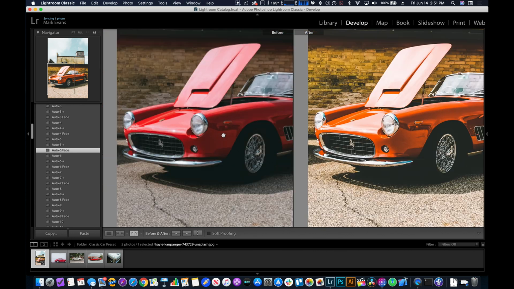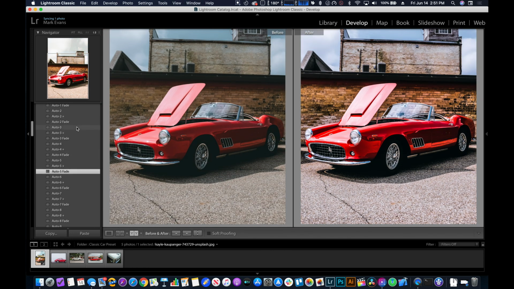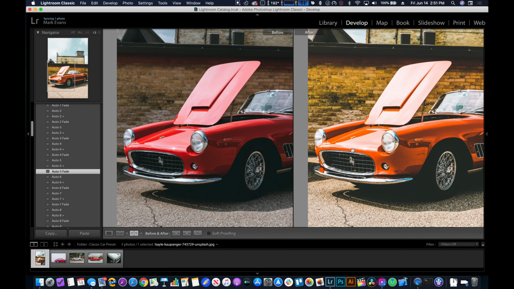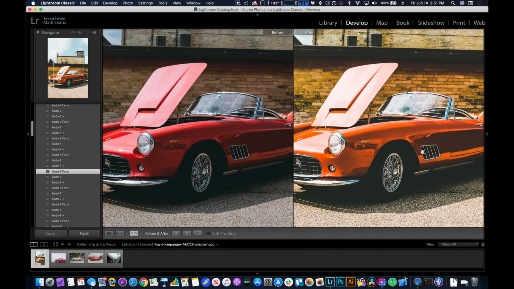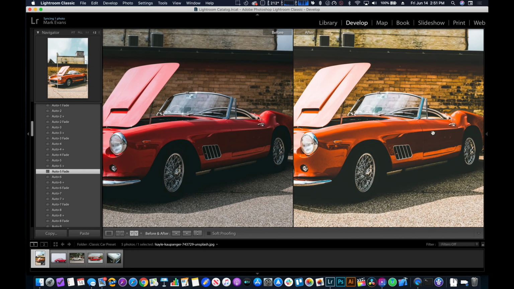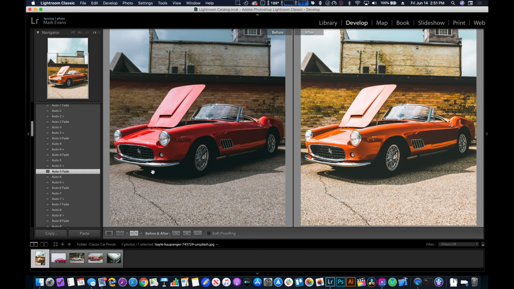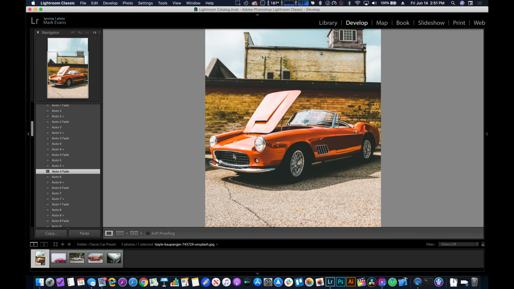Now, obviously, there's some color shifting here, and if you like the red, then maybe an Auto 1 would be your best bet. But I really like the color shifting here, and you see what it does. It shifts it more toward the oranges. And it also adds additional aging to the image. I like that. So this is Auto 5 Fade. There we go. That's the image we ended up with. All right, let's go to the next one.